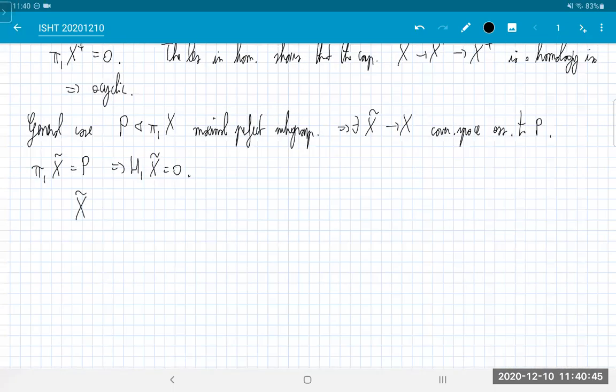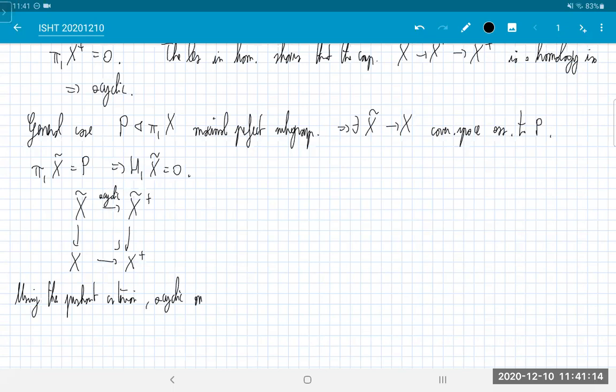So we can consider the following, the construction as before of X tilde plus. And this maps to X. And you can take the push-out and get X plus. And so this map was acyclic, and using the push-out criterion, it's easy to say that acyclic maps are stable under push-outs, essentially because a push-out of a push-out is a push-out.